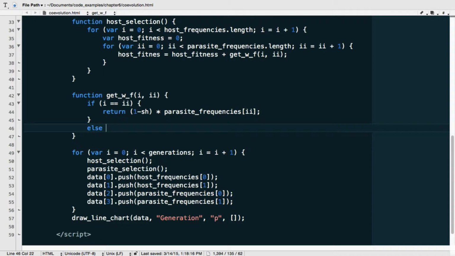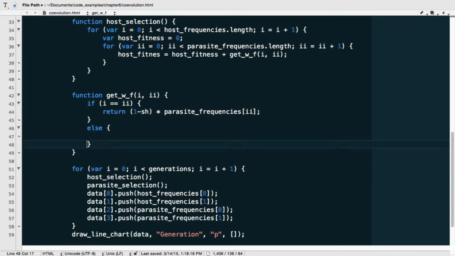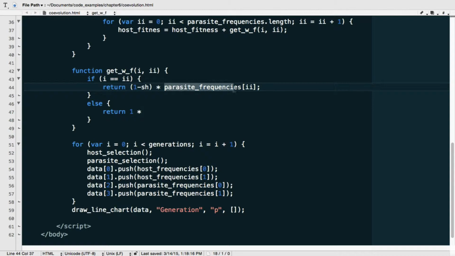And if they don't match, then there's not going to be an infection. So the fitness of the host will be 1, and I'm going to multiply this with the frequency, because that's exactly what this function should do. It should give me the product of the fitness, which is either 1 minus sh or 1, depending on whether they match according to our fitness matrix, times the frequency, in this case, of the parasite.